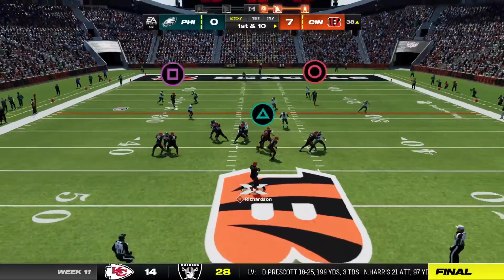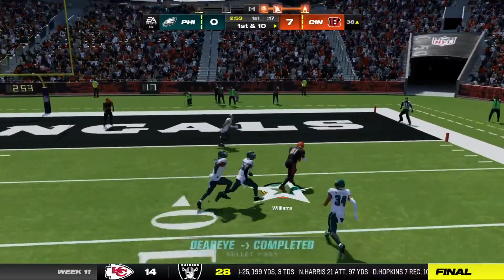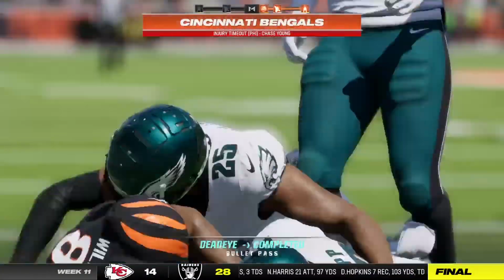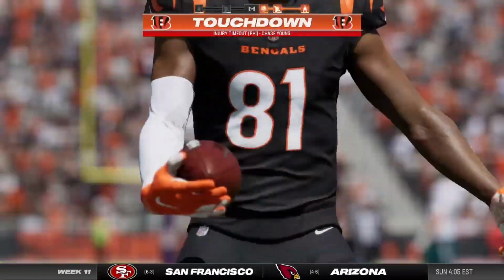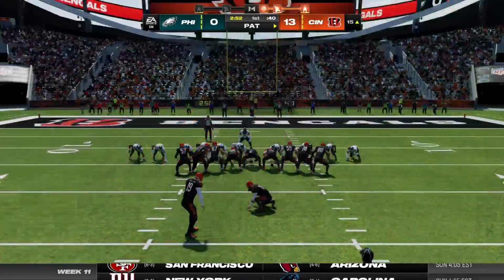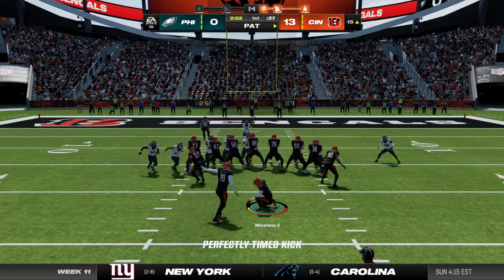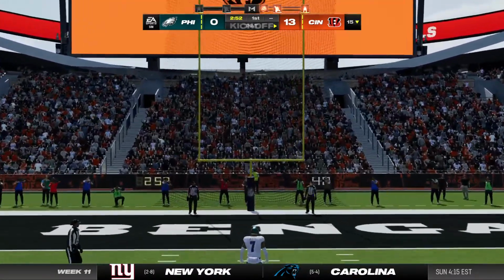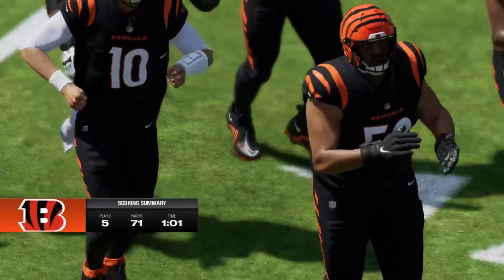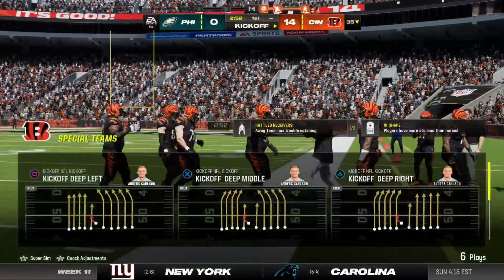They go play action with Richardson. Williams brings it in. Touchdown. Mike Williams, his first touchdown on the year. And the Bengals lead this now 13-0 here in the opening quarter of the ballgame. Carlson's extra point up and good. That'll make the score 13-0.